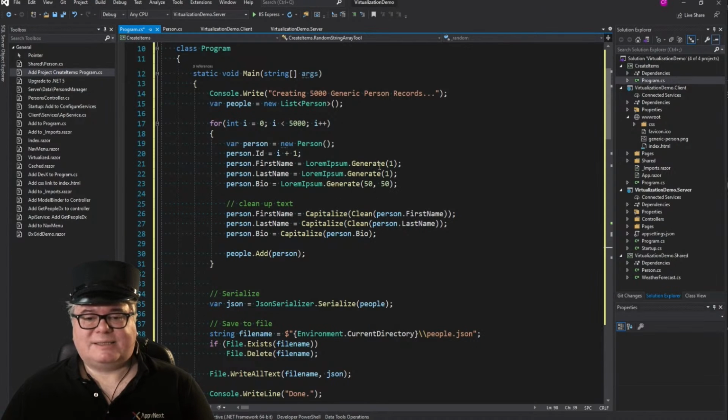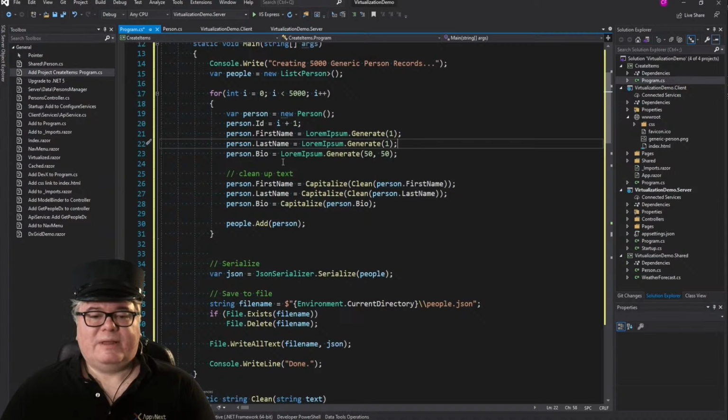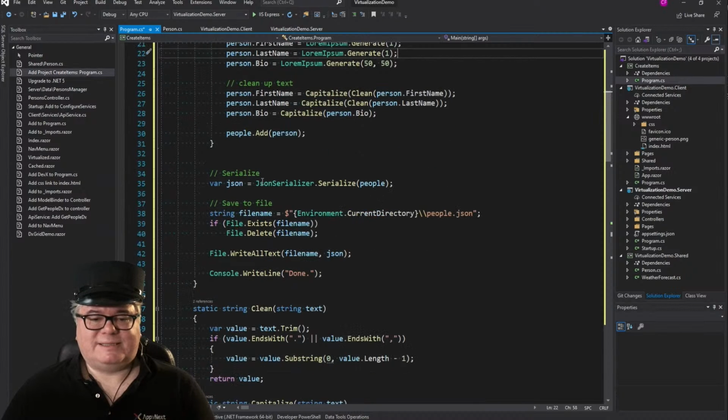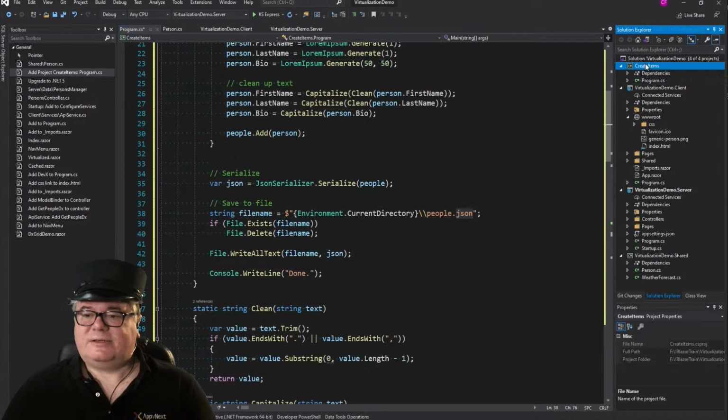And the first name and last name, I'm just going to pick a random single word from the Latin. And bio, I want 50 words. So I also have a couple things to clean up and capitalize the first letter for the first name and the last name. And I'm also capitalizing the first letter of the bio, just little stuff. All right, so now I have my people. I serialize that into JSON, and I save that in the current directory to people.json. So we'll set that as the startup project and run it.